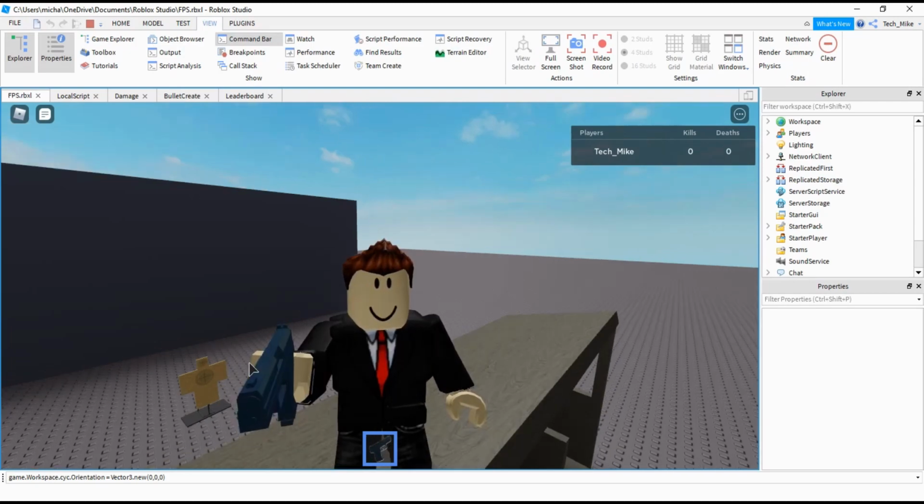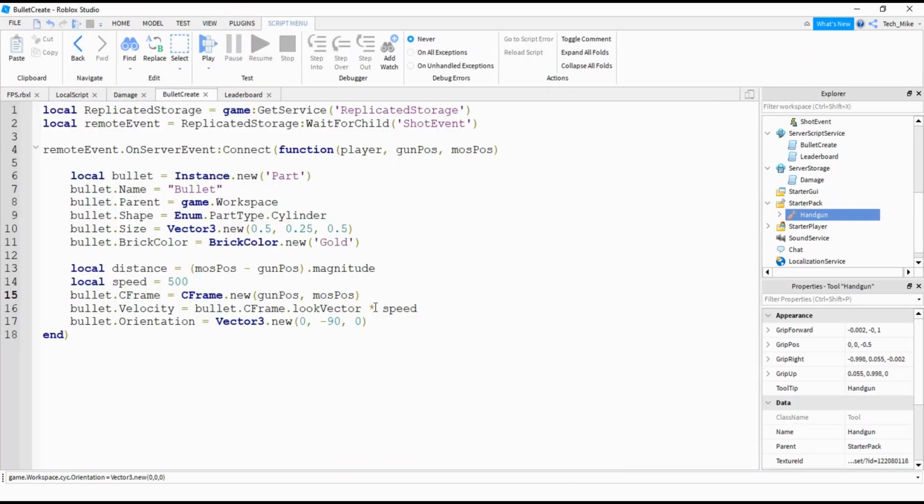In today's video, we're going to continue with our first-person shooter by making the bullet objects that we created last time actually damage players. Alright, so to make our bullet objects actually damage other players in the game, what we're going to do is write a damage script, and we're going to store that in the server storage. And then whenever we create a bullet object, we're going to attach that script to it.